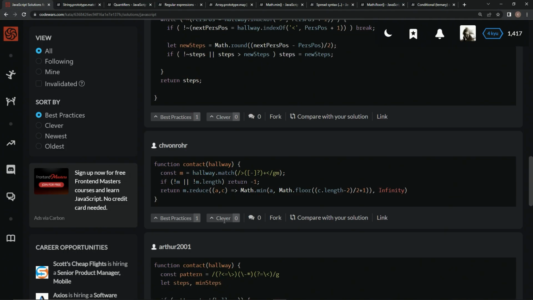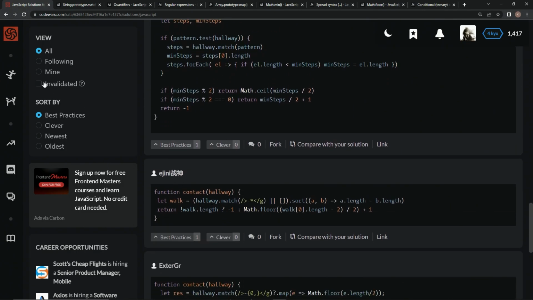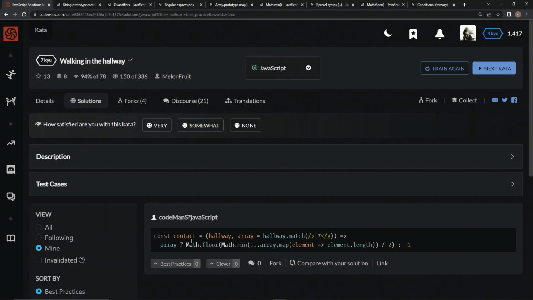And here's a bunch of other ones. We can check them all out. Awesome. Whatever. Mine, just me on this one. Best practice in my opinion. Very much like it. And we'll see you next time.